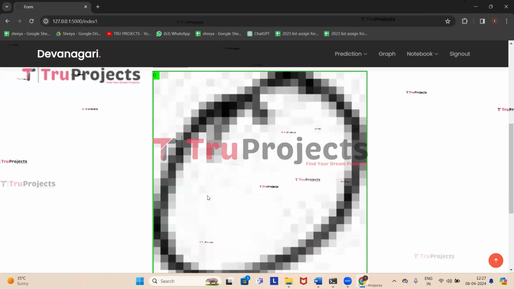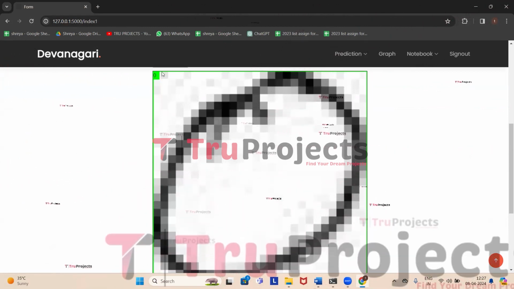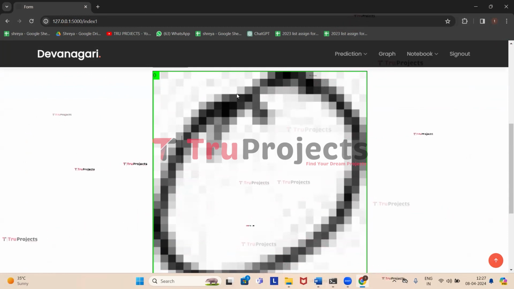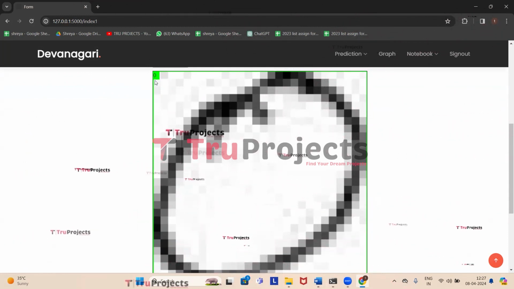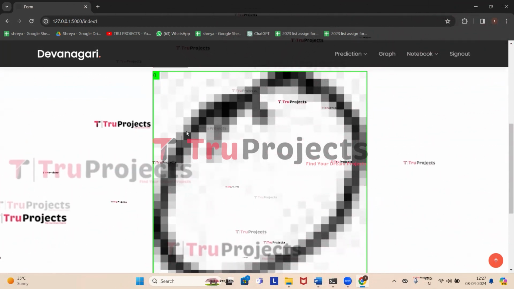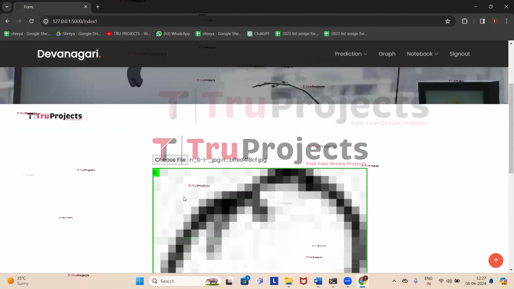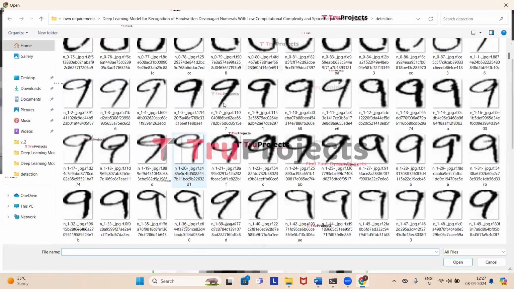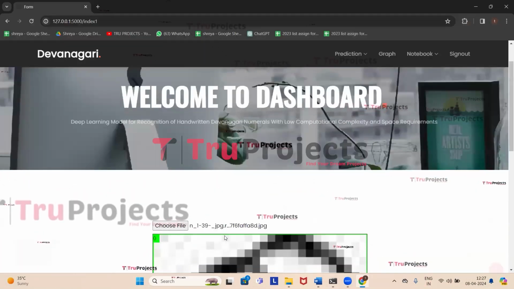Here we can see that it has correctly detected Shunya, which is 0, and it has drawn a green color bounding box around the 0, and it has labeled it as 0. Now we will try uploading some more images. Click on choose file. This time we'll be uploading this image. Click on open.